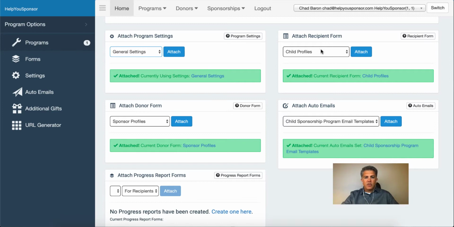Then we attach a recipient form. This is the profile form with all the information that you're collecting on each of your sponsorship recipients. In this case, we're sponsoring children, so these are the child profiles. We have our donor form, which is the information that we're collecting from our donors. And then we also have our auto emails.